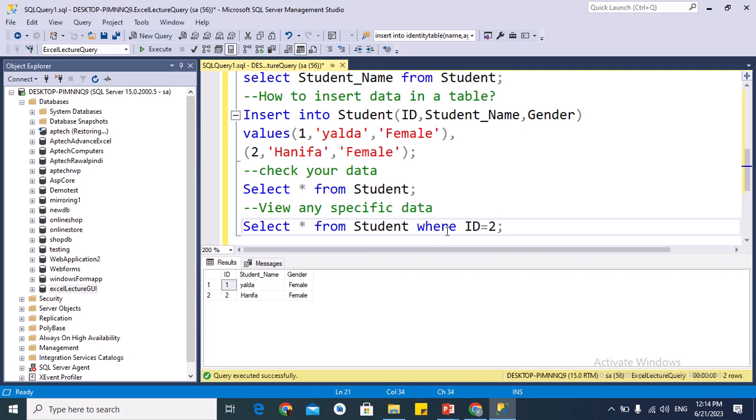Now it is going to show me your record, the record against this ID. It will not show me the whole table record. Now it is showing me your record, the specific record that is against some specific ID. Is that clear?